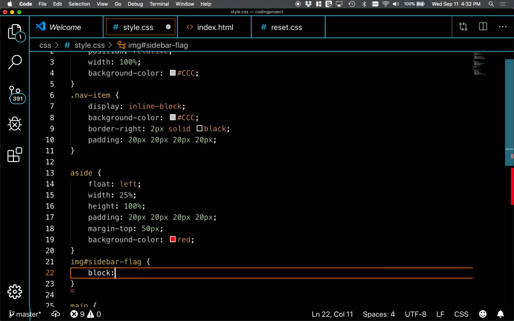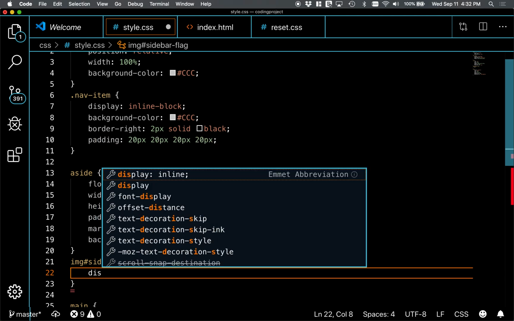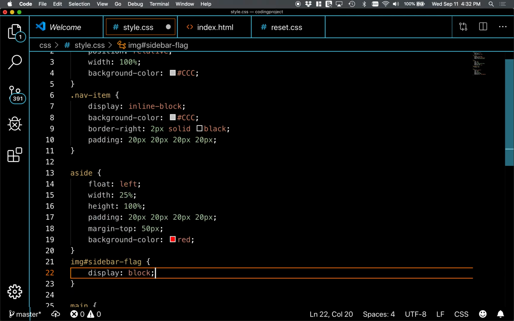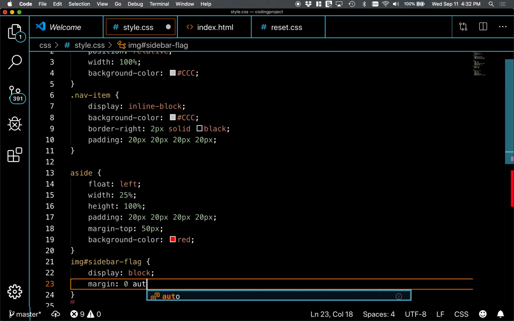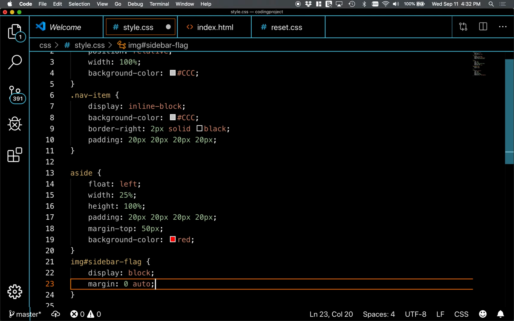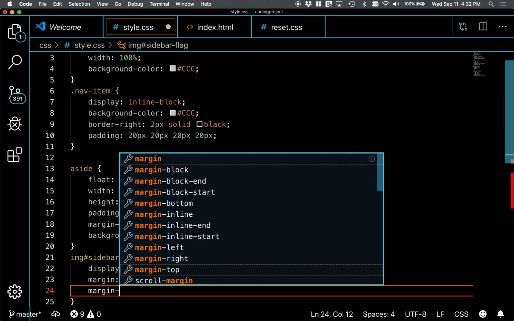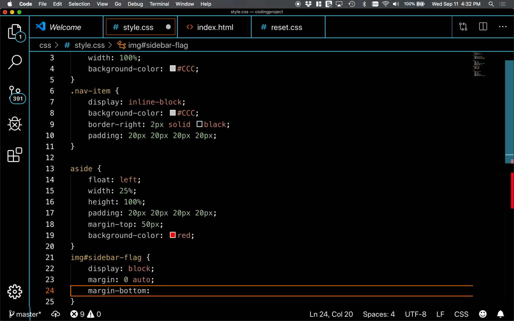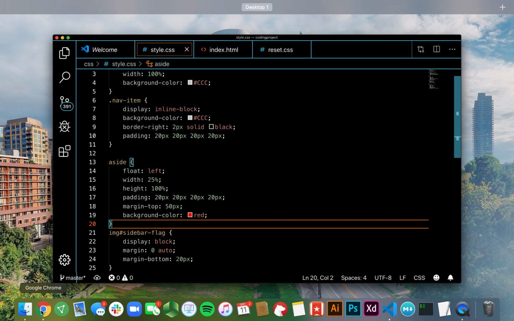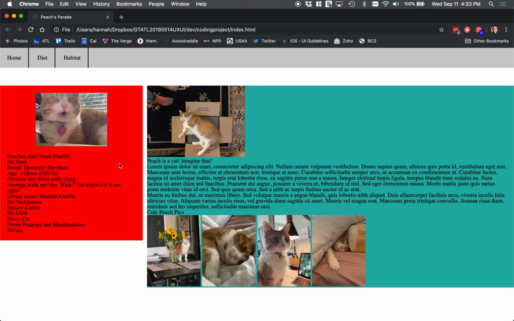So in here, I'm going to give this a few different options. First, I'm going to set this to display block, so that way it's going to take up the whole space. I'm going to give it a margin of 0 auto to center it. I'm going to give it a margin on the bottom of 20 pixels, and so then that way there's some space between that picture of Peach and her name that goes underneath of it. So let's save this and see what happens in our browser. All right, so now we've got the centered image of Peach here in the sidebar, and Peach is in green, but the caption is now one line under.